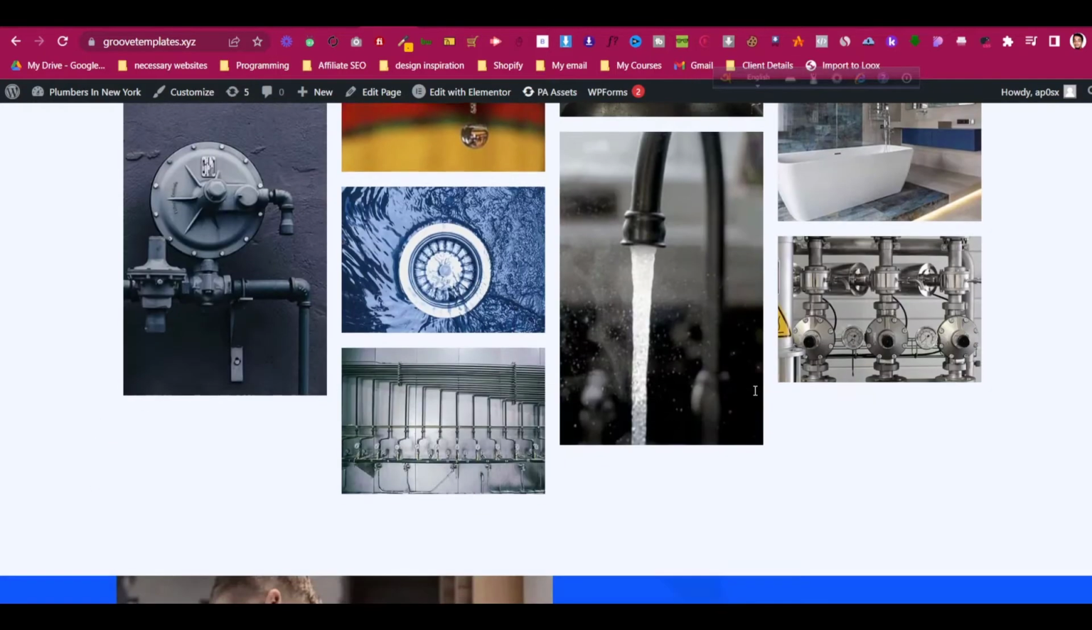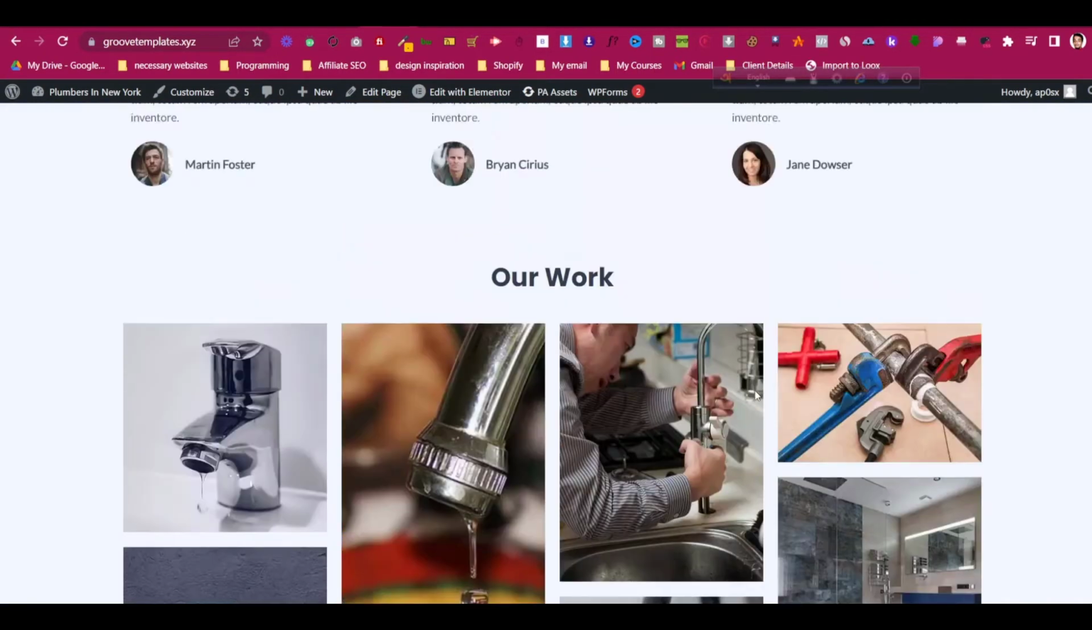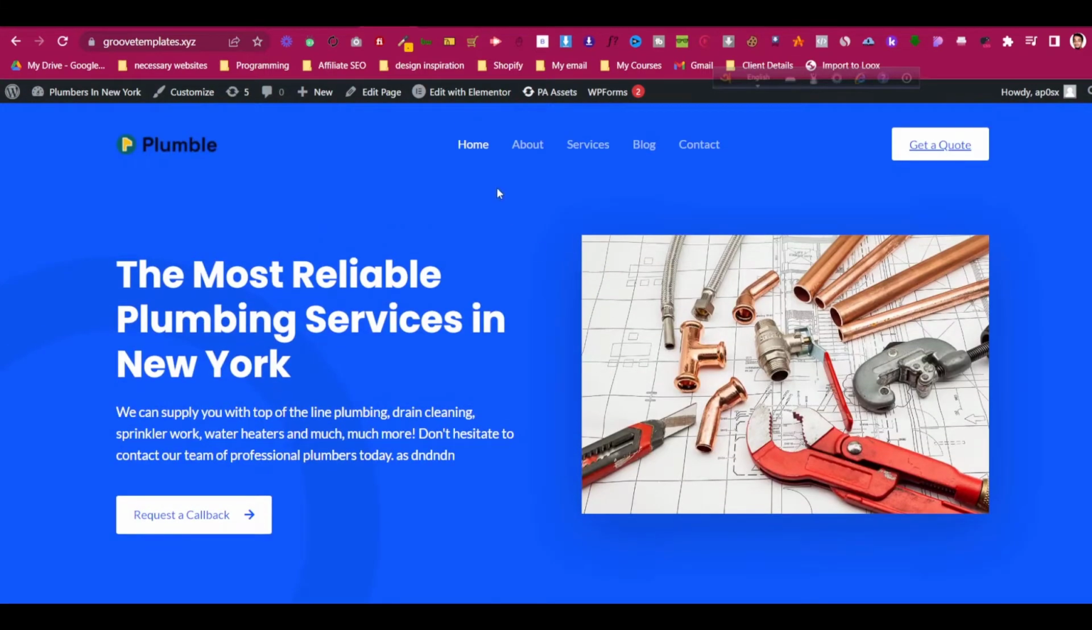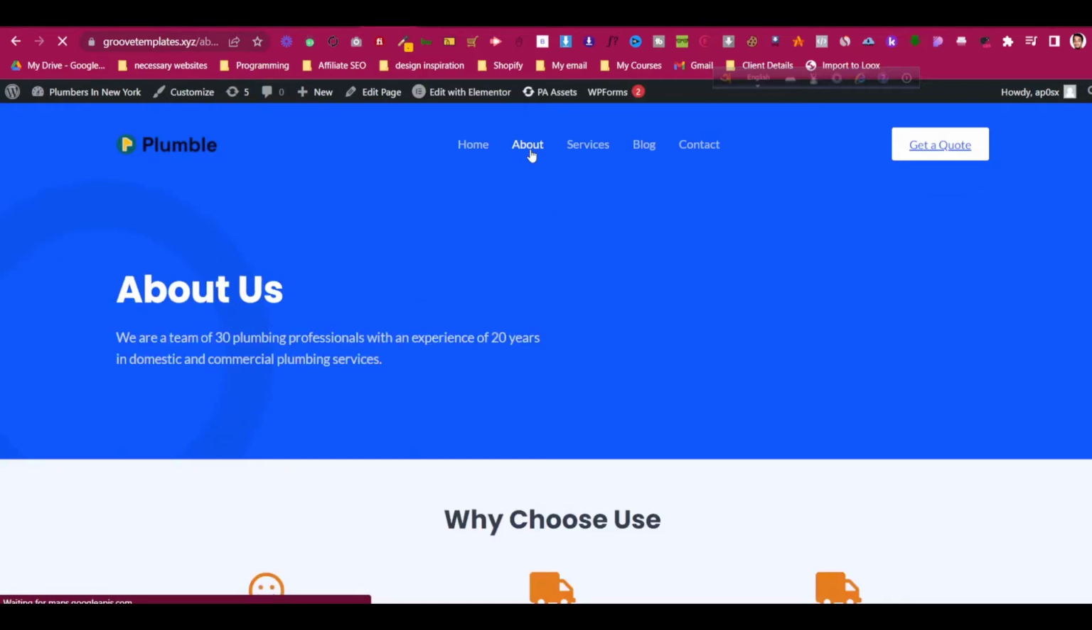This is the website that we will make for a plumbing business, and I will show you how you can edit all of the pages, like the home page, about us page, and services page, by your own with your own text and images, mobile responsive as well.